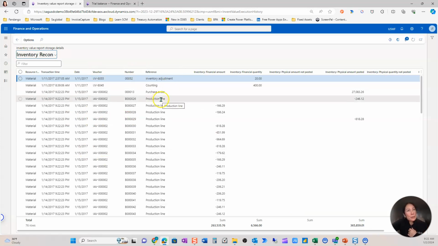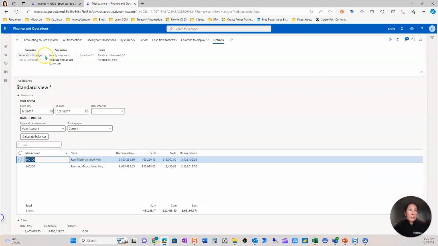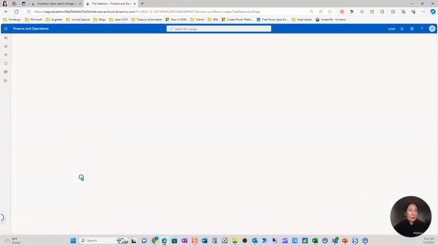So what I love about this reconciliation is this reference column. I have created a reference or attributes. I'm using it interchangeably. Here for attributes, you have all your attributes, and then I've created the posting types that go along with those attributes. And for this, the subledger is all our inventory value report, which means if I go into my vouchers, select all of these posting types, which I've done. Let's go back into our voucher transactions.